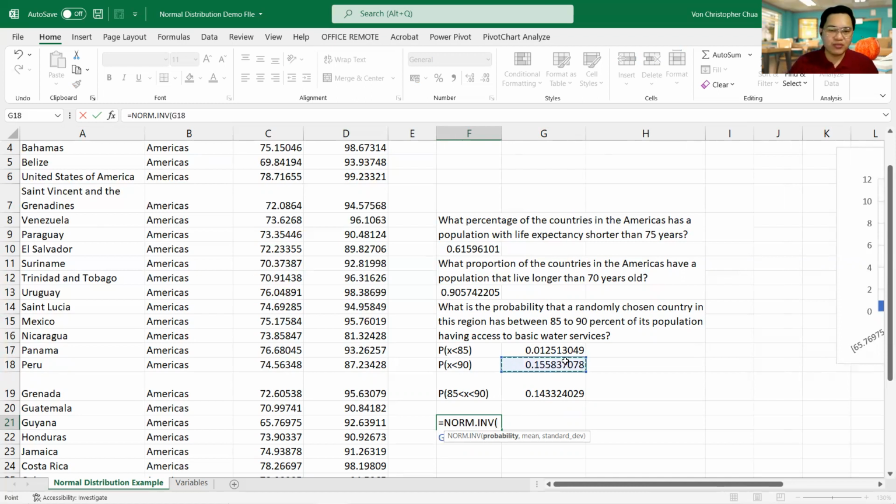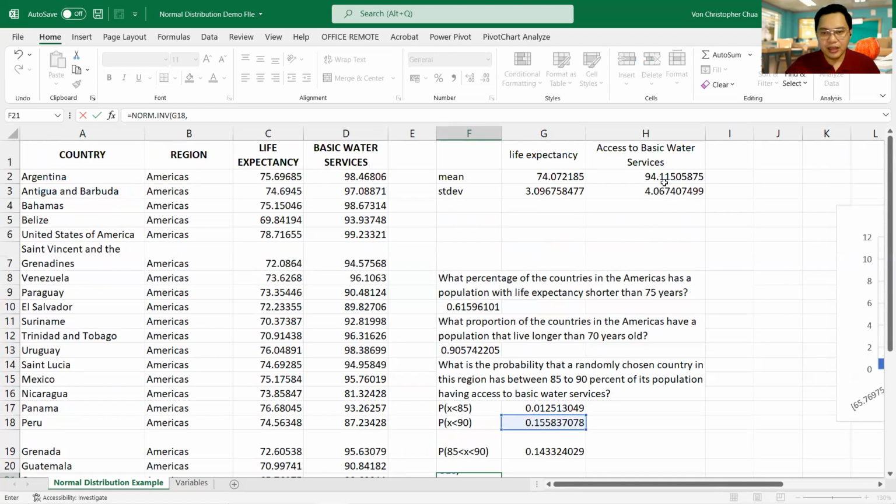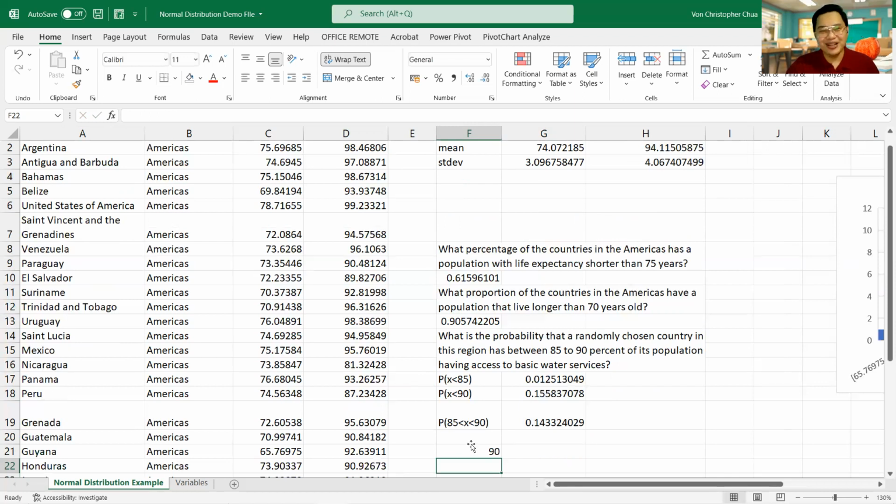Because if we're going to round it off, Excel may not give us the actual value that we're interested in. And then the mean is this value here, and the standard deviation is this one. And when we press enter, we should find that it's equal to 90. This goes to show that we can make use of the NORM.INV function whenever we're given the probability or the percentage, but we're after the raw score or the observed value in the data set.